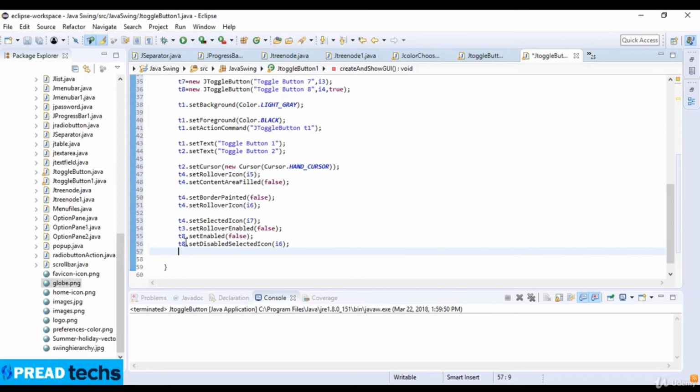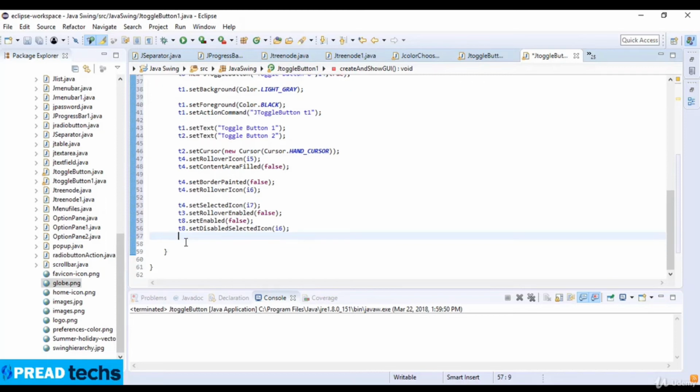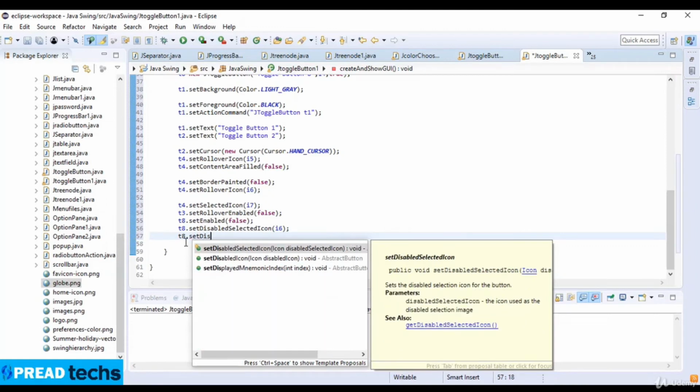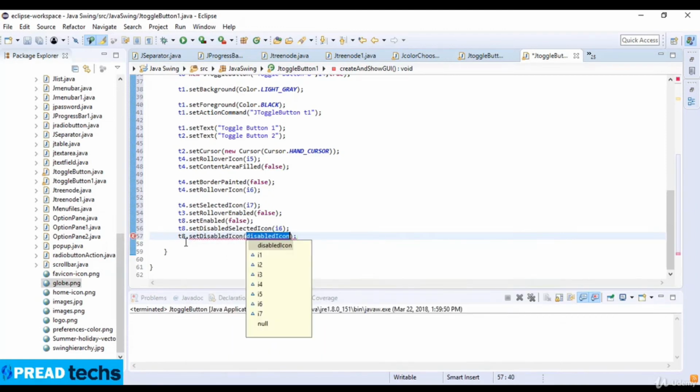Now I just set the disabled icon, and the icon cannot be seen because once the toggle button is disabled, selected cannot be changed. For example, all the events are blocked and they are not generated. This example is quite lengthy, but it will clear all the aspects of JToggleButton. And I just write disabled icon on I6.